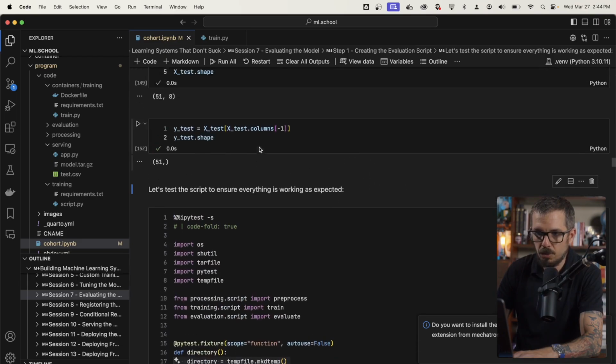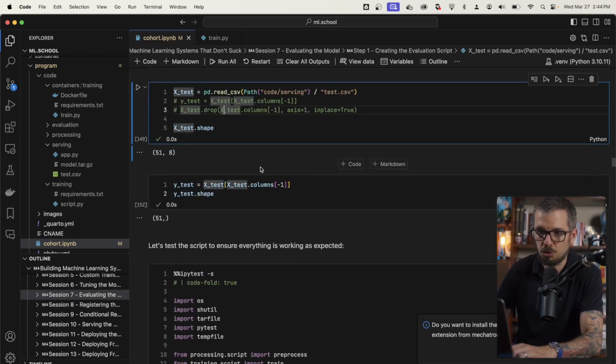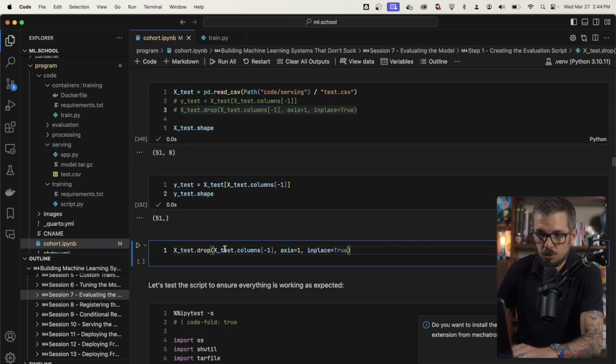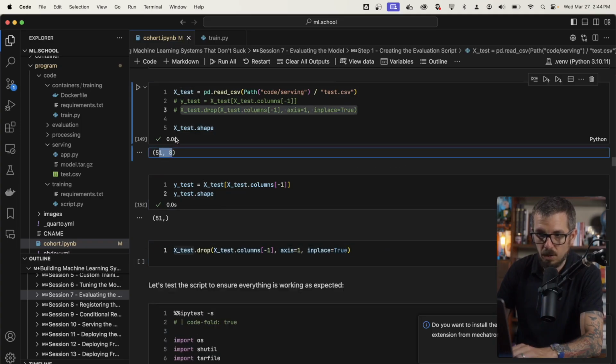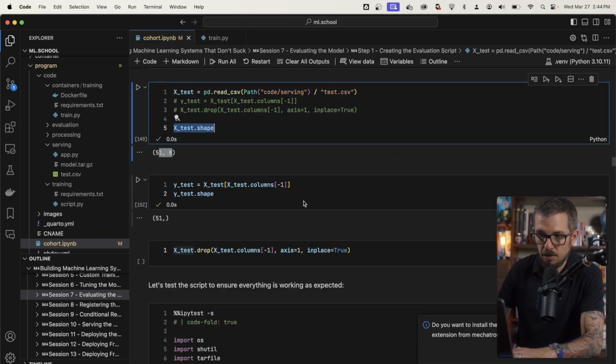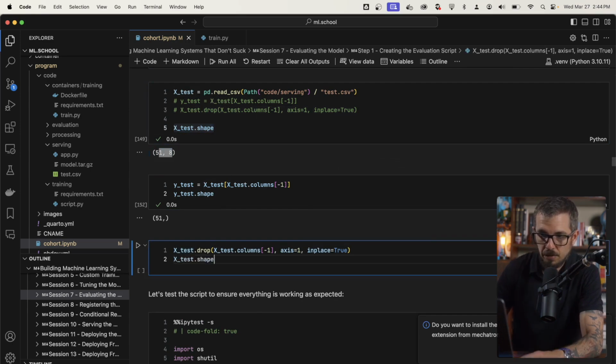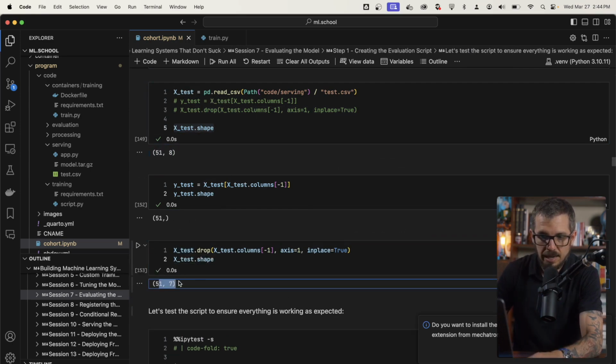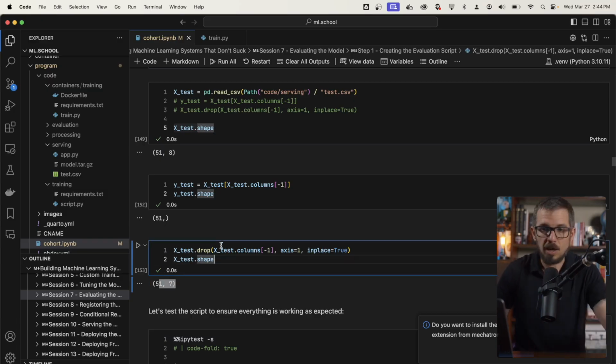Okay, what do we need to do next? Well, next we need to drop that final column from the data. If I drop that final column, I should get one fewer column. So if I print the shape, the number of columns should go down to 7. If I do that, now you can see that I just have 7 columns. Cool, awesome. So what's next is just to call predict.